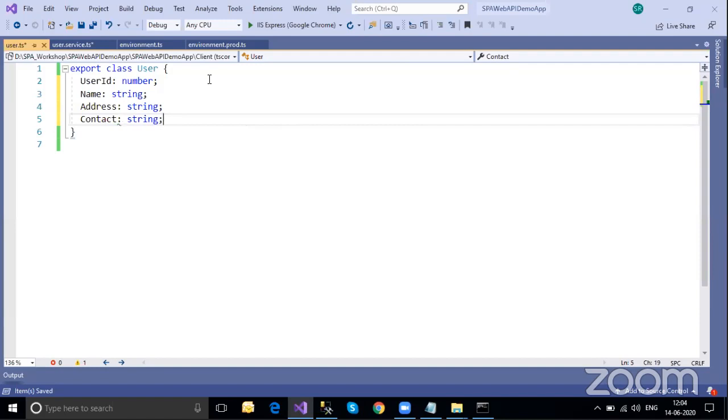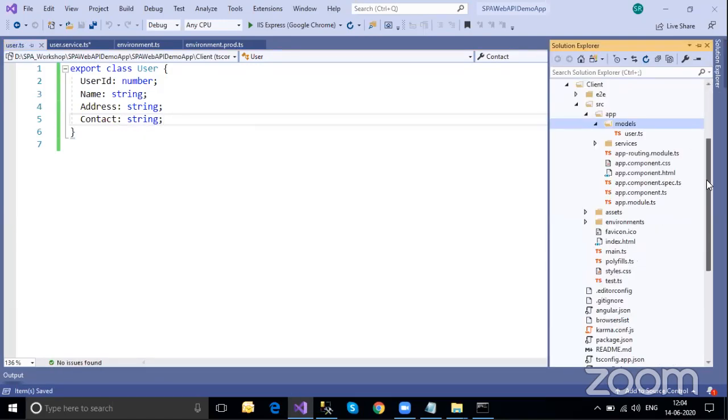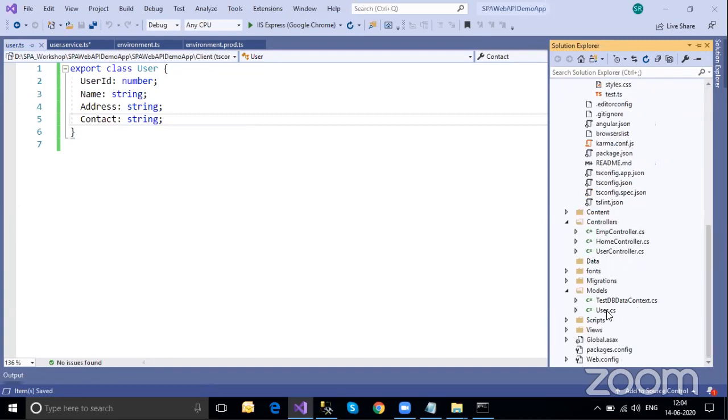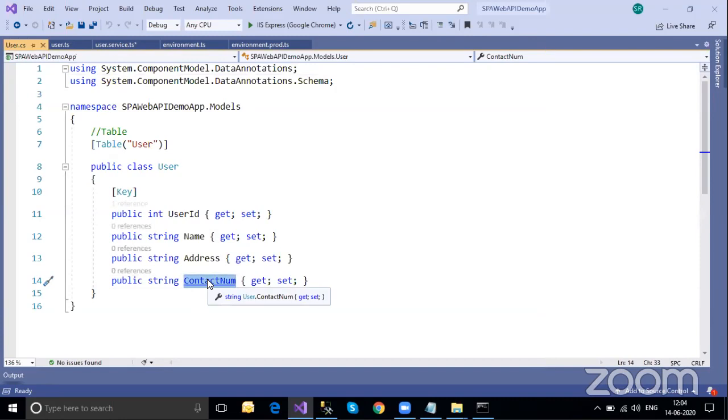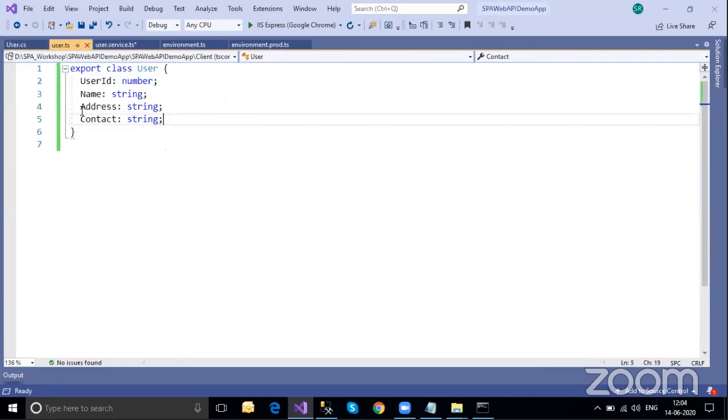Now you can see, do we have the same thing or not? Let's come back here and verify how the model would be. Do we have any difference? Okay, it's contact number, so we'll give the contact number here as well. That's it. Save this. That means we understand what type of data we are getting.